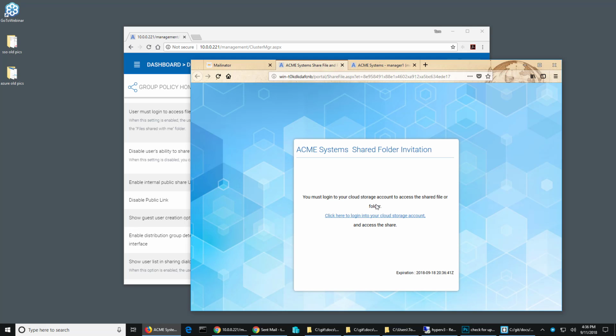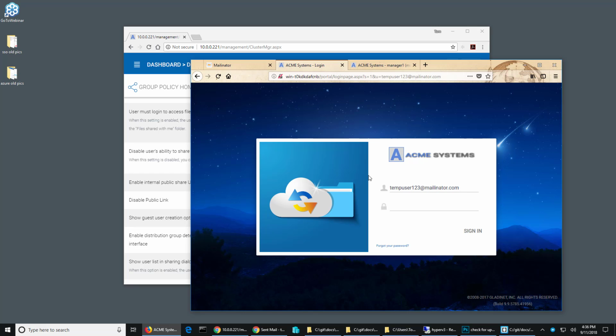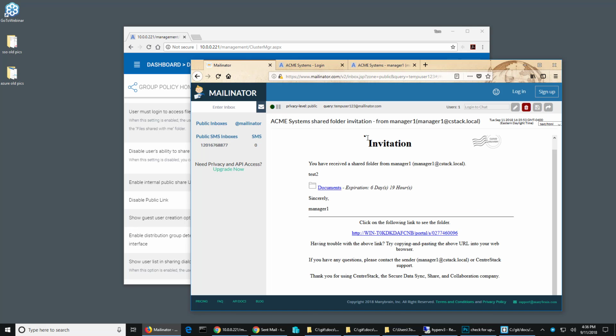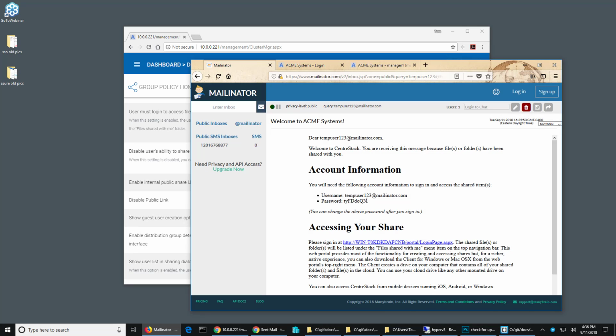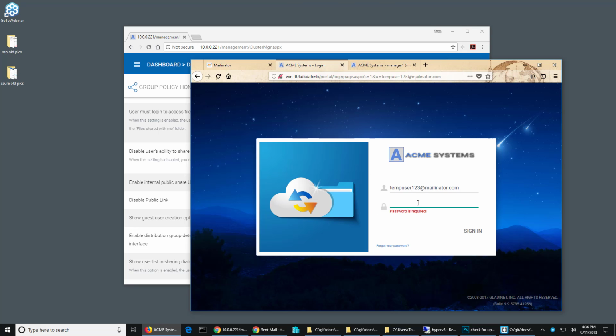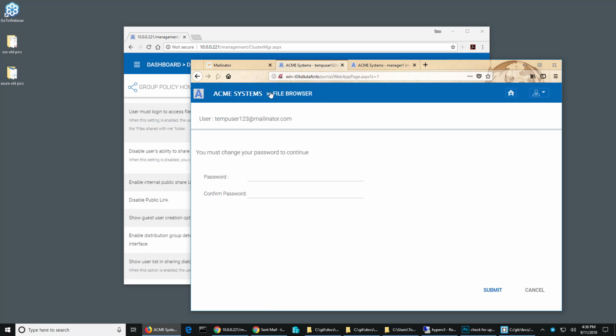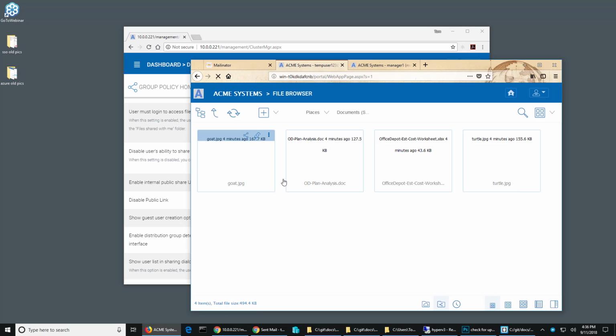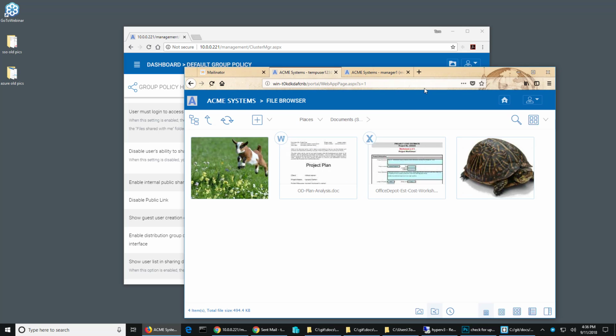Now it says you must log in to your cloud storage account to access the shared file or folder. So I click here to log in, and it automatically inserts the email address. I'm going to need a password though. One of the emails that it sent me will include that information. There's my temporary password. So I put that in. And now it forces me to create my own personal password. And now I have access to that folder, but I had to log in in order to acquire it.